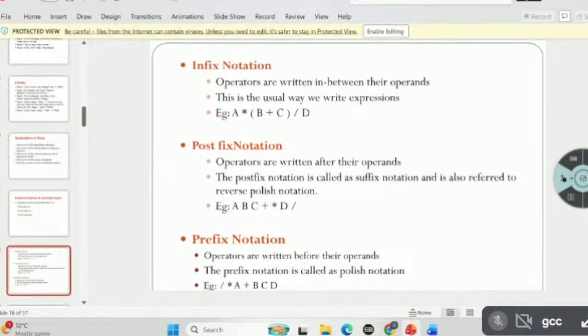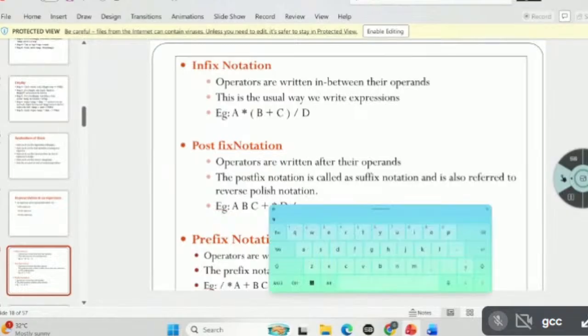Write down. Example a into b plus c. Sit down. A into b plus c. So here what are the operands? A, B, C are called as operands and the operators are plus and star.